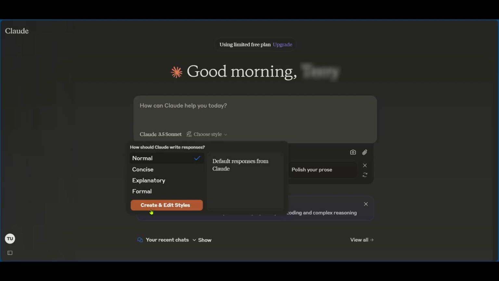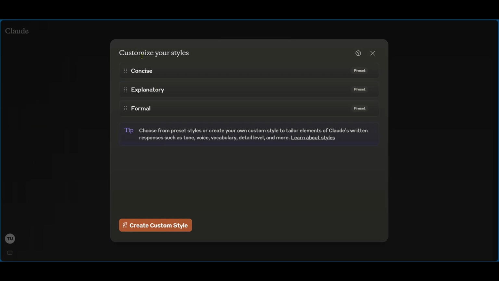Now we want to create a custom style, so we're going to click on this button. When you hover over it, it's going to be orange, so you're going to click on it. And here you can see customize your styles. These are presets. We're going to go ahead and click on create custom style.